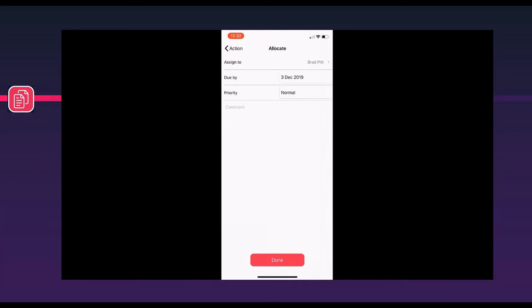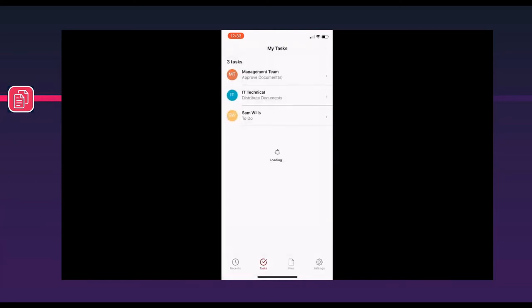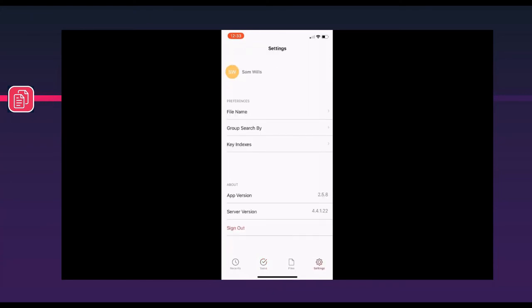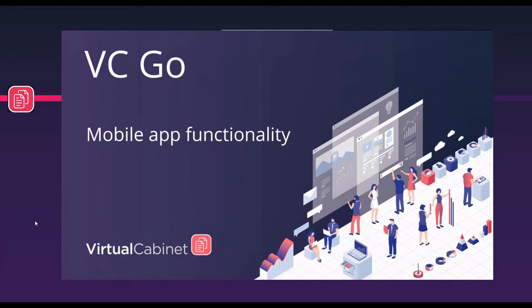And also, you've got all the actions that you would have within Virtual Cabinet. So you can reject tasks, you can allocate them to someone else, maybe you can change the time on them or whatever. And there are settings at the back of the app that allow you to do various different things. So just to sum up, we're now giving you complete mobility within Virtual Cabinet.